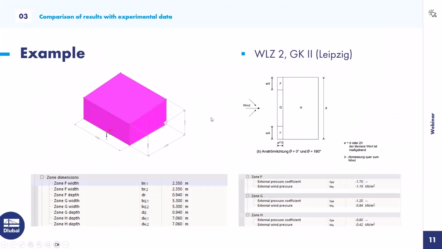Okay, so this was kind of a slide presentation, but was also stepping into the program. And now I would like, of course, to show you how we can use the feature of the verification data on an example. So it's a building, it's 10 meter long, 8 meter wide, 4 meter high, and it has an angle of the roof of about 5 degrees. So it's a monopitch roof. And we will apply the zones for a monopitch roof.